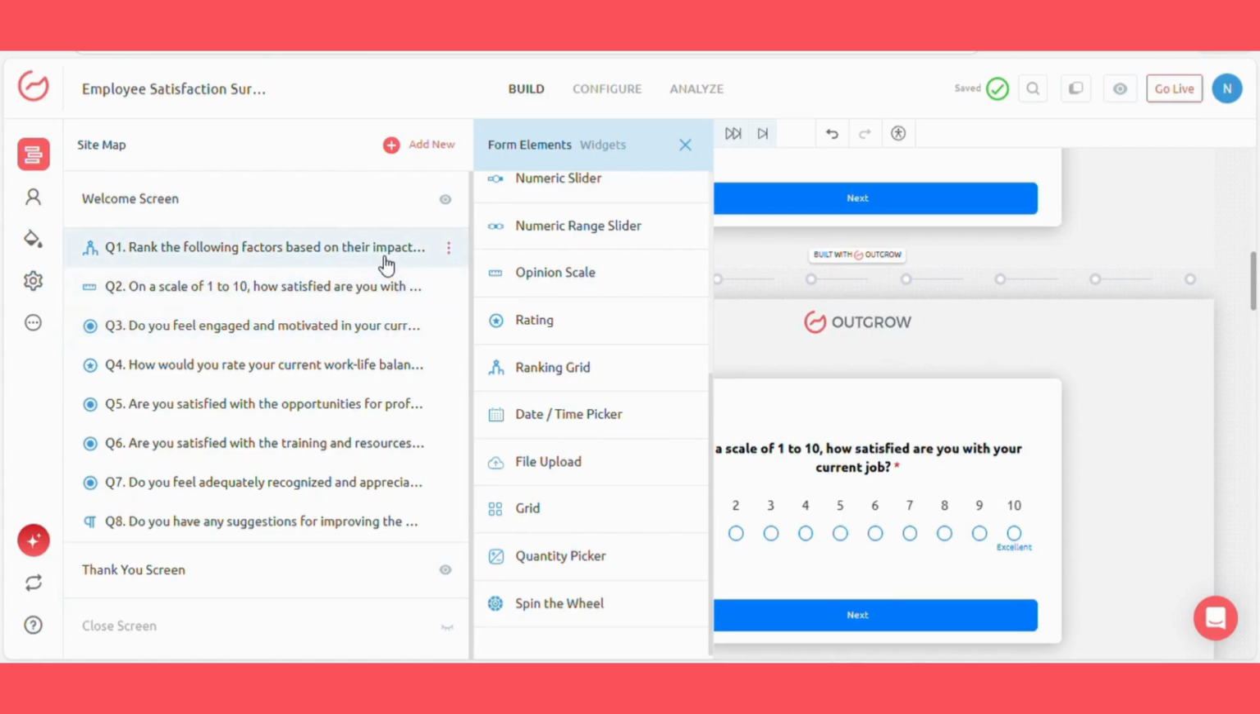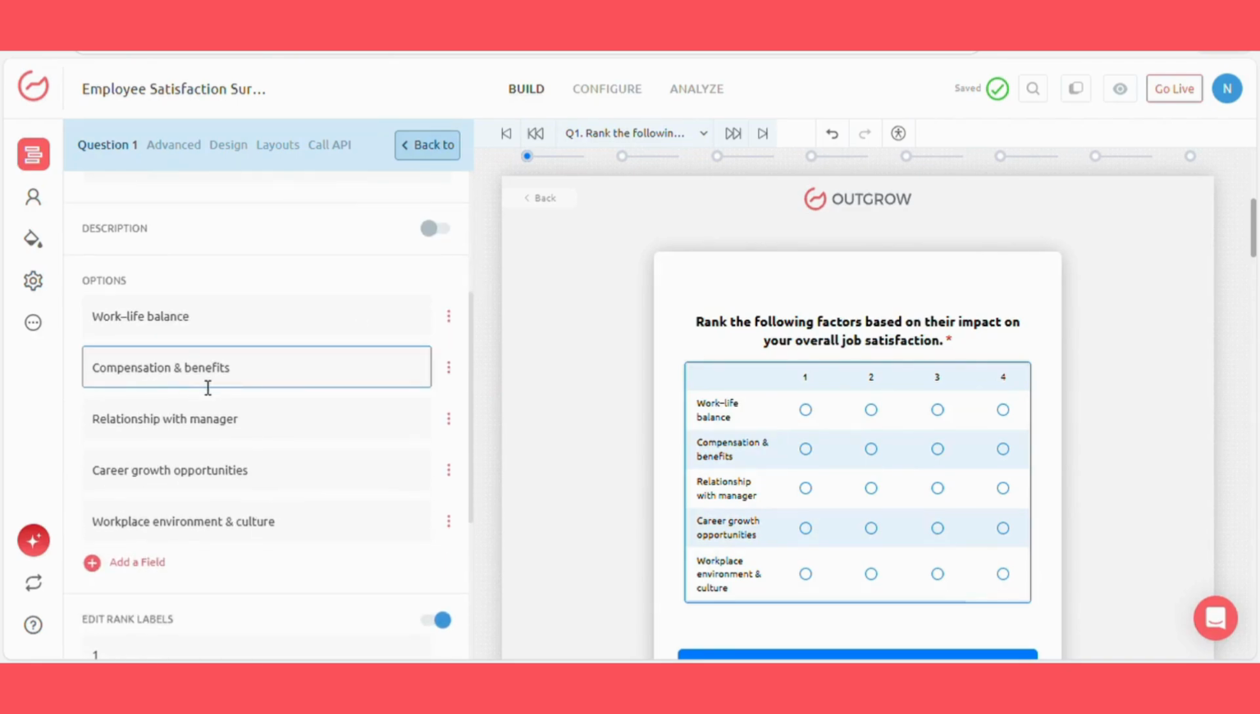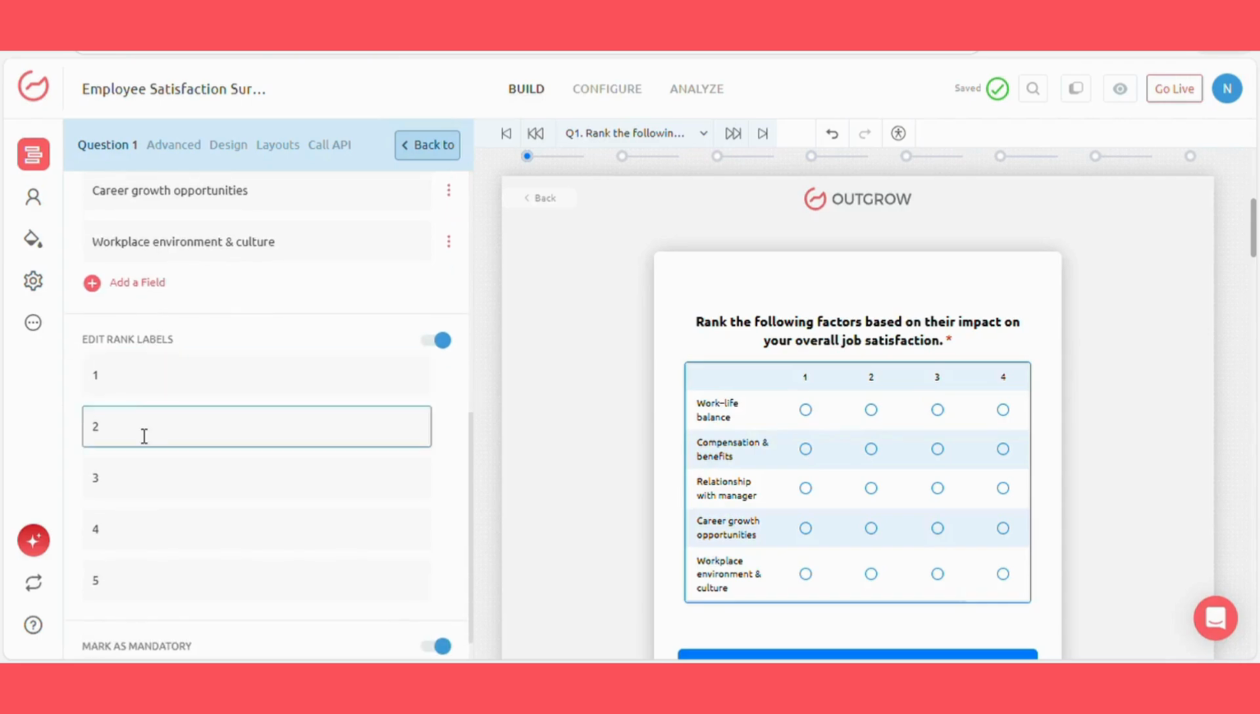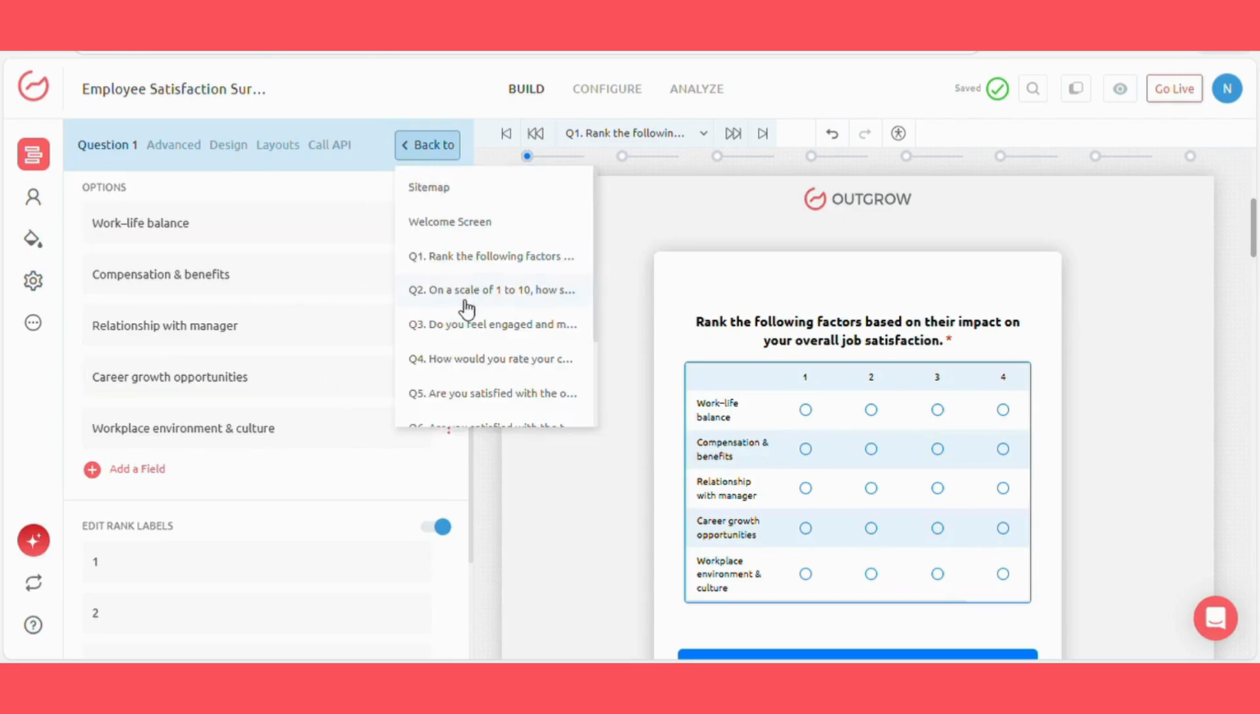Let's go to the ranking grid question. Add your statements in each option. These are the items you want the user to evaluate. Then you can click on the Edit Rank label. To edit the ranks, you can reorder statements to keep everything organized by choosing Move Up or Move Down.